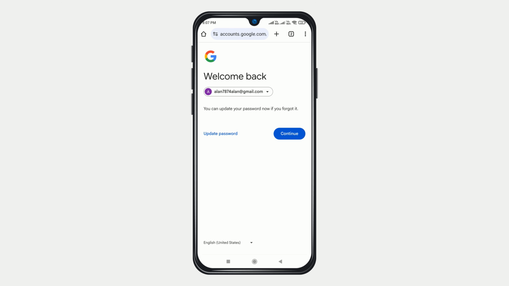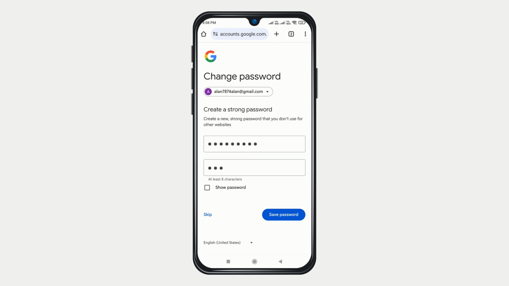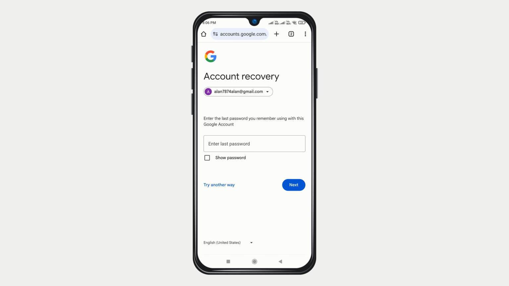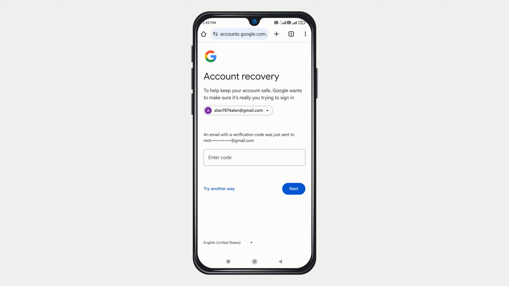Now you've successfully recovered your Gmail account using a previously known password. Next, click on Update Password to replace the old password you had forgotten. Create a strong, secure password and be sure to store it safely to avoid future access issues. Finally, click Save Password to complete the process. Now, if for any reason this method doesn't work for you, then click on Try Another Way to proceed with the next recovery options.